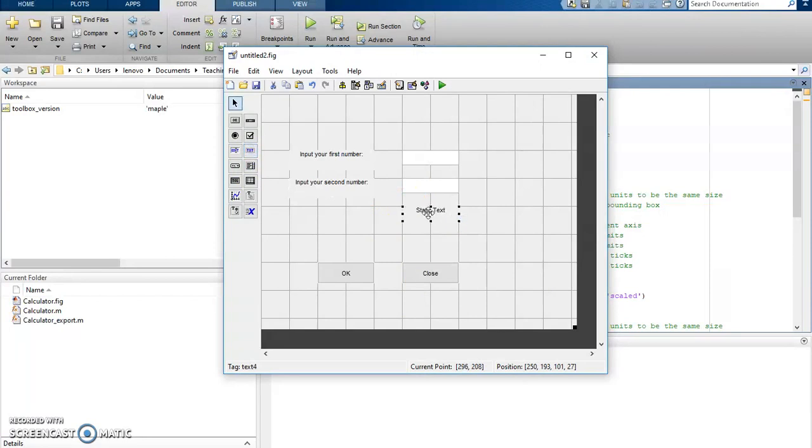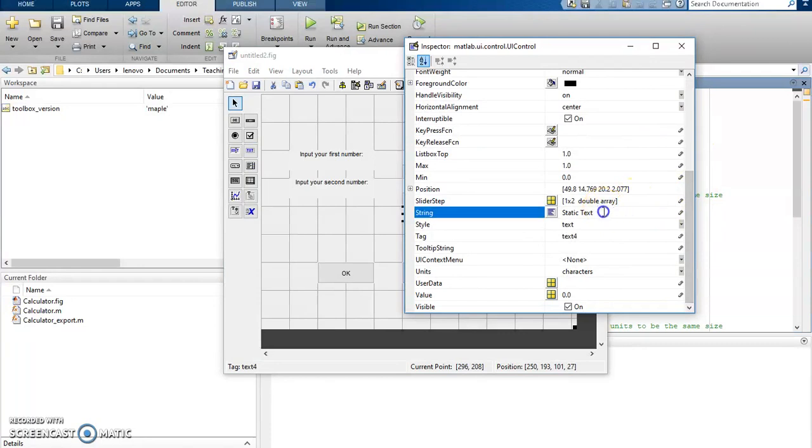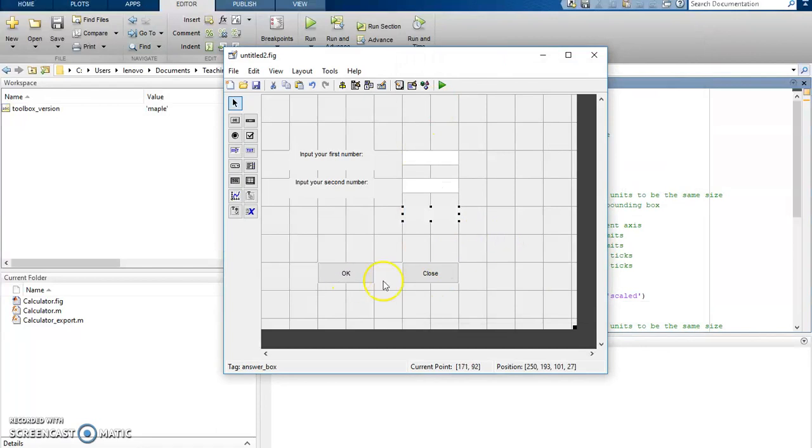And this is going to be where my answer pops up. So this one I'm going to leave blank, remove the text, and change the tag to answer box. Okay, cool. Now I decided that I don't like where these are positioned, so I'm going to move them down here so I have a little bit more room to work.